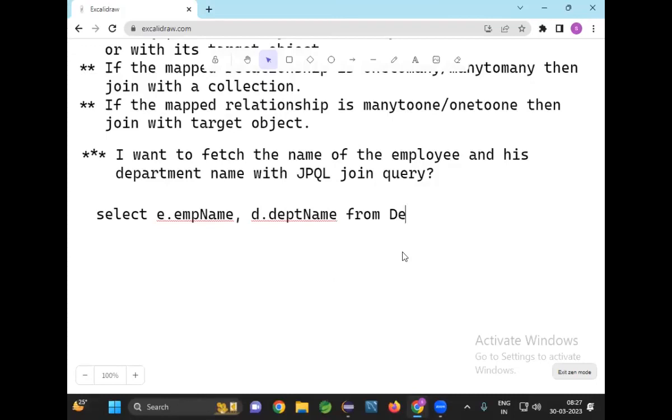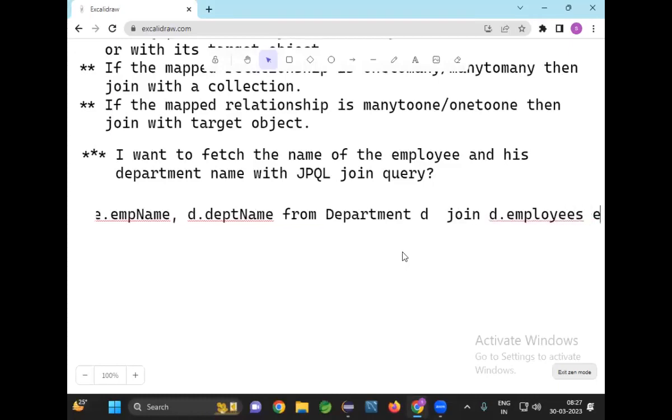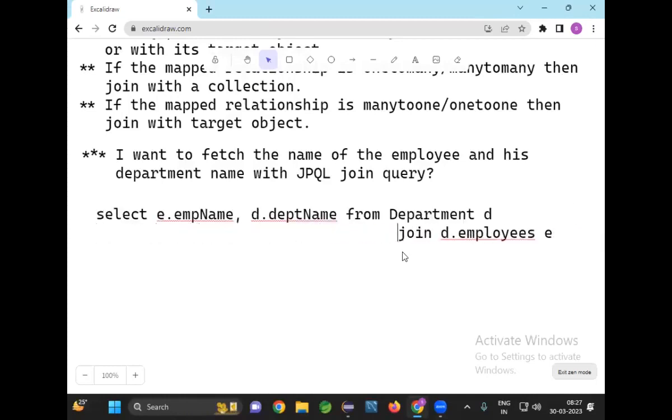From department D join D dot employees E. This is what you have to learn. This is a JPQL query. Look at this. Department is what? Source.